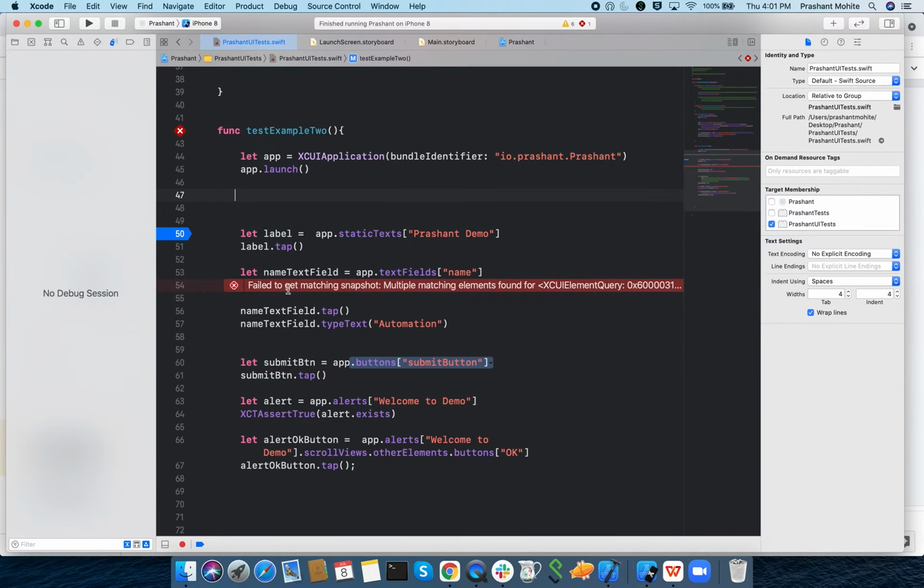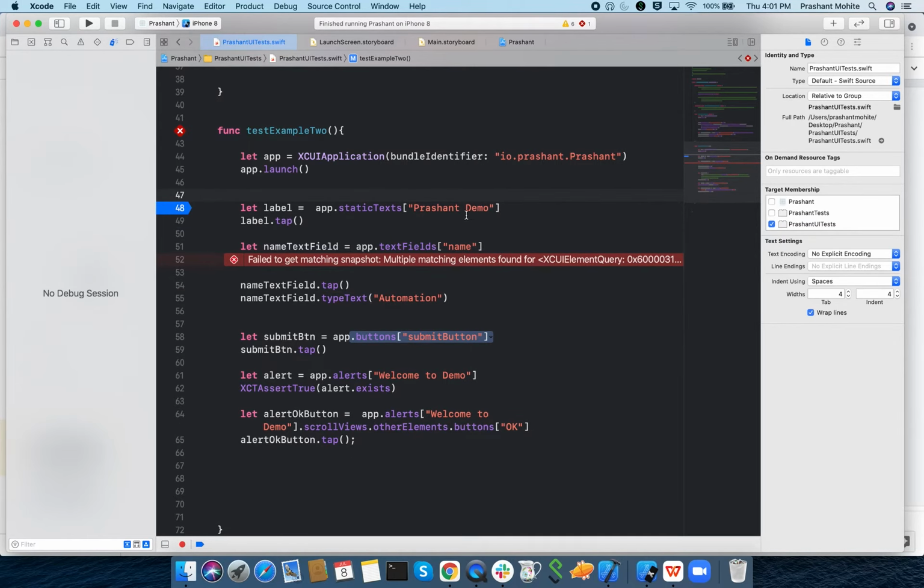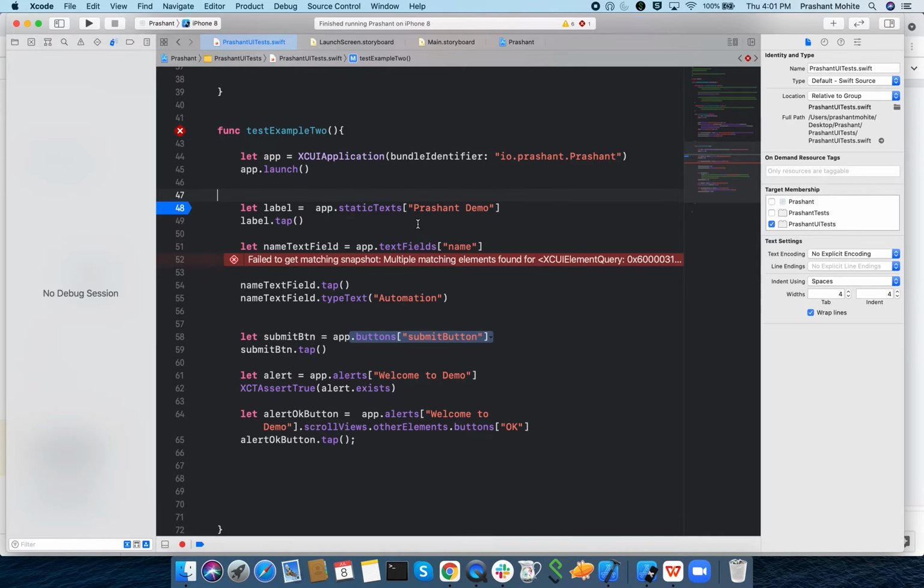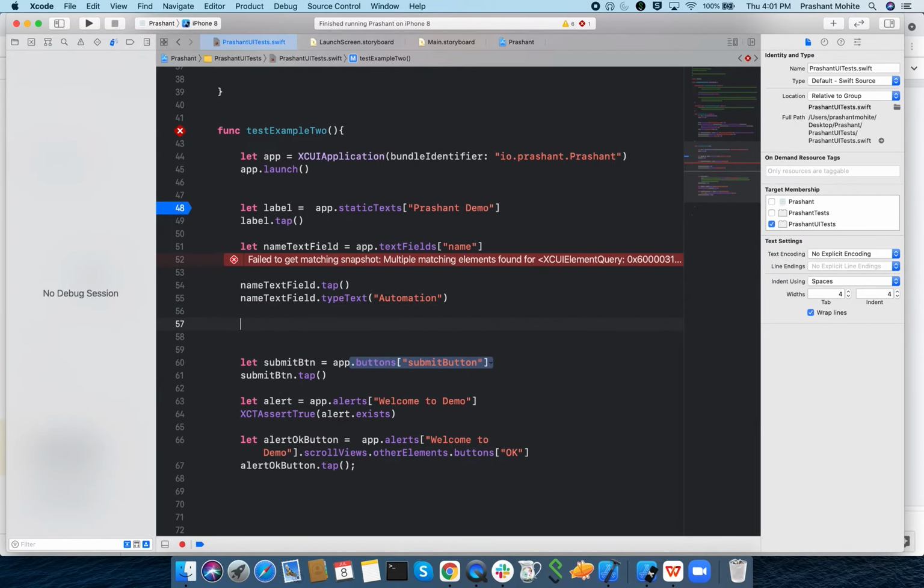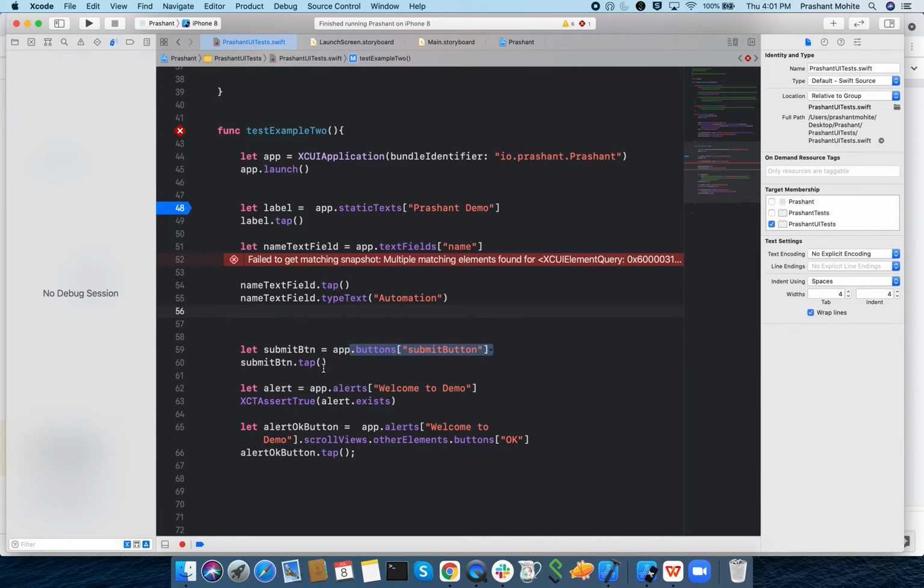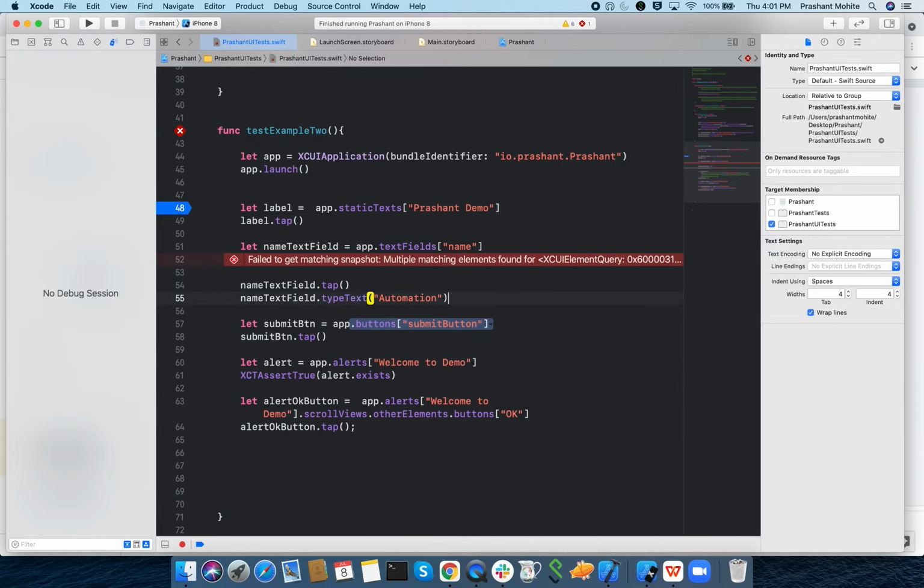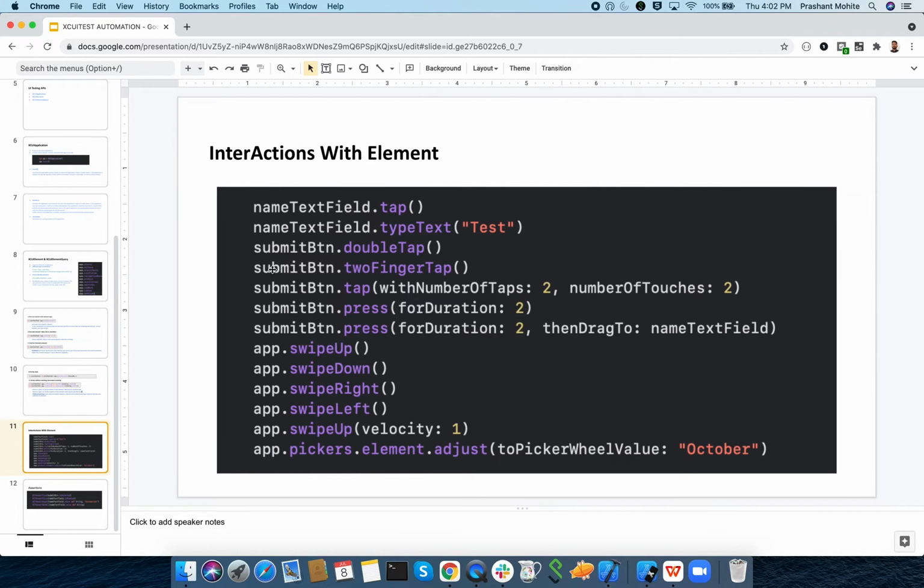Just stopping this. Okay, so see here we have defined the label, which is a static text. This is a name text field. I want to enter my data in that, so I can use the type text. As I mentioned, there is a type text. You can use buttons also. If I have the button, I have used the tapping here, or for a picker, you can use the set value. So all these actions you can perform on your element once you have defined it.